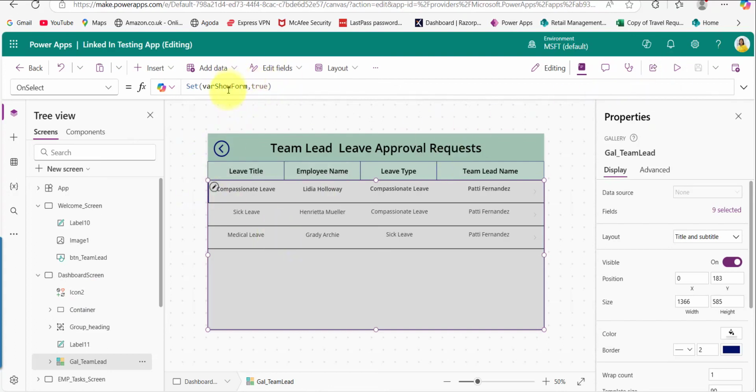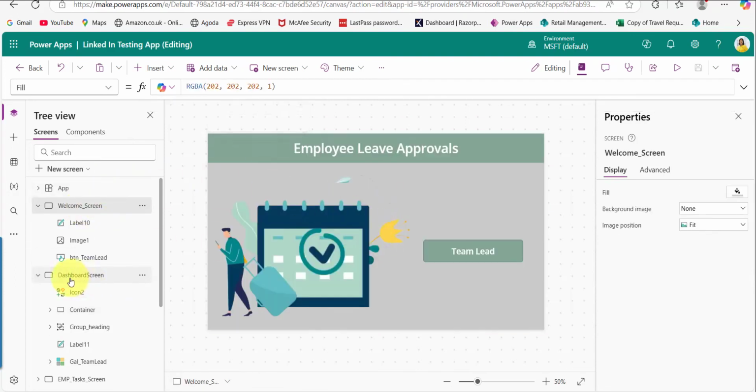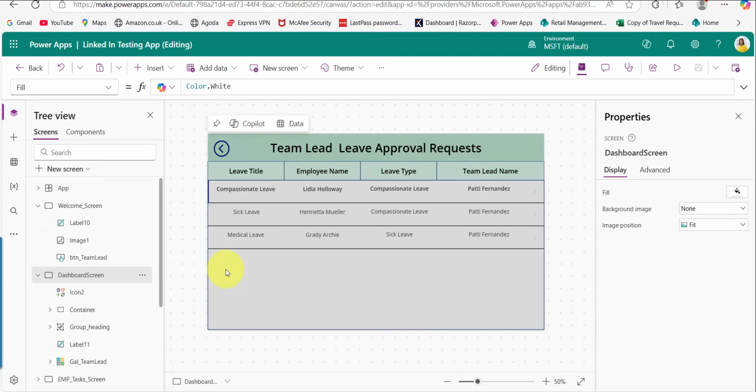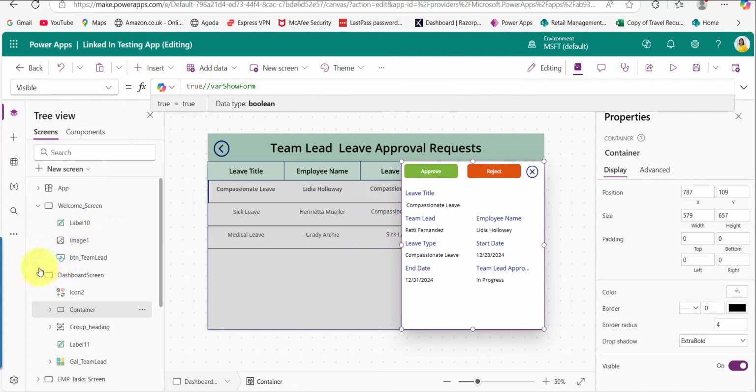And now here I have created one container. For this container's Visible property, I am providing varShowForm. So whenever we click on any item, this container will be visible. When we come from the welcome screen to this dashboard screen, by default that container won't be visible until we click on any item in this gallery. So now I will remove this and provide true only for showing purposes.